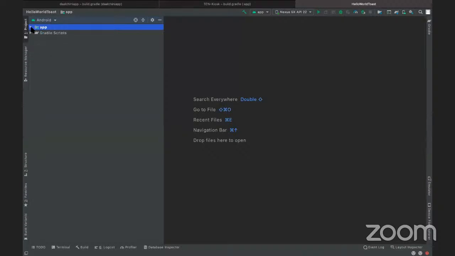Here you can see there are two folders. One is the app folder and the second one is Gradle Scripts. We will discuss Gradle Scripts a little bit later. Before that, let's understand the app folder. Inside your app folder, we have three folders: the manifest folder, the Java folder, and the resource folder. Now, I have already told you that for your Android project there should be a front end and a back end.